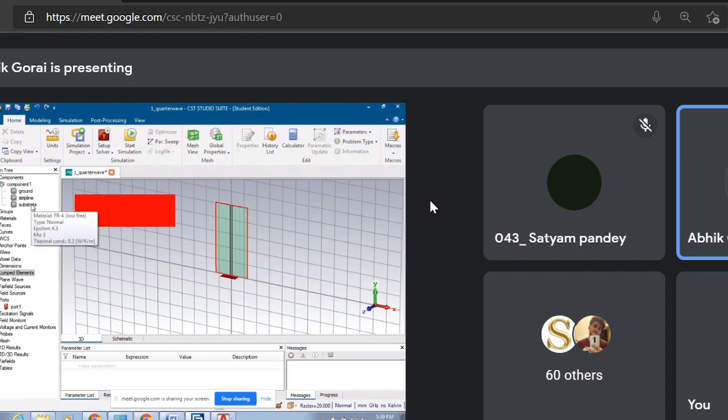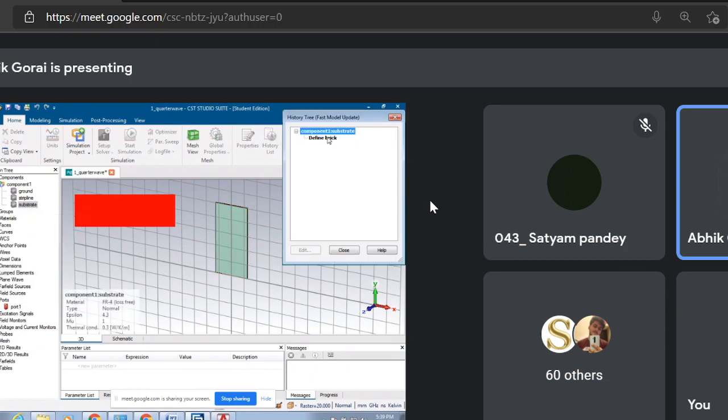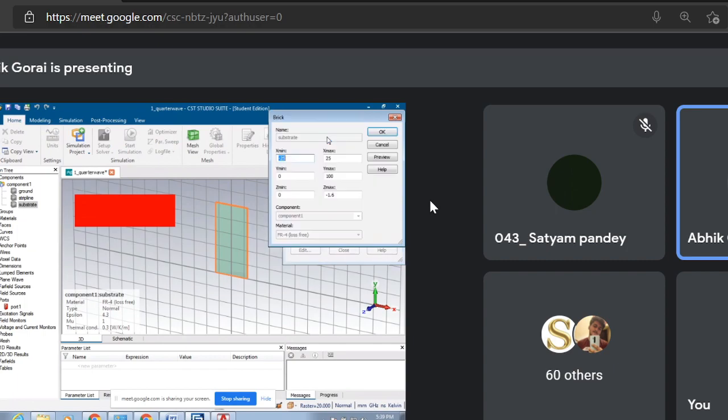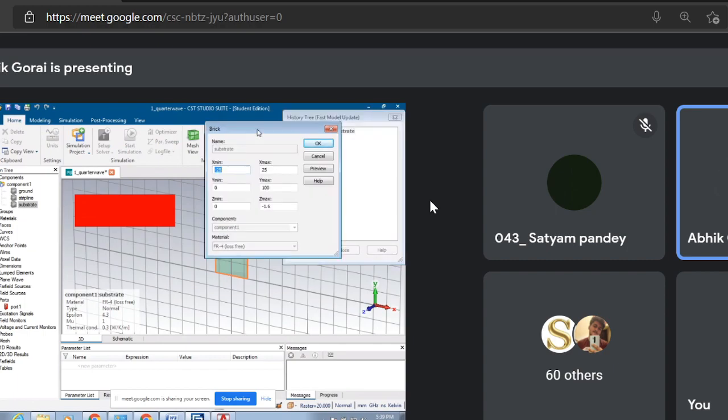How do we do that? Click on this, see the movement of the cursor, go to the navigation tree, click on this substrate, double click on this, then double click on this brick as we are editing it.